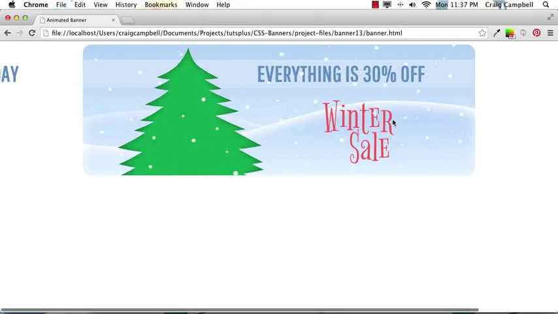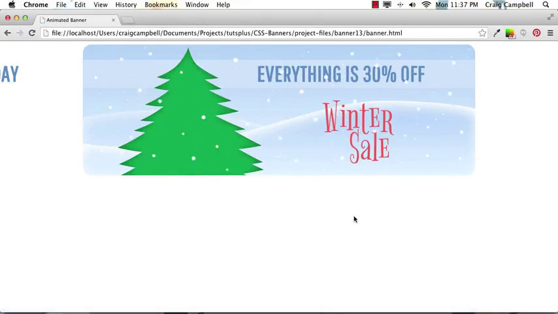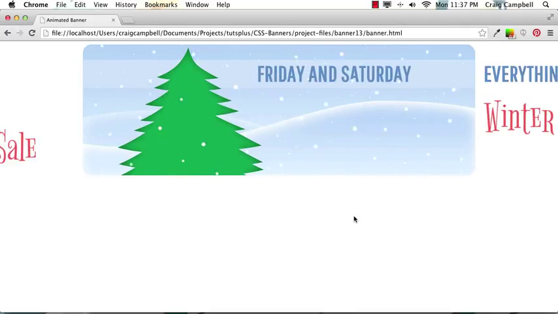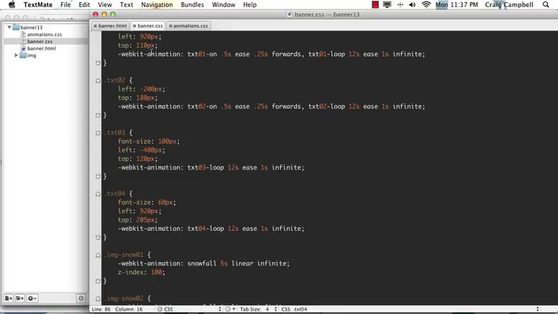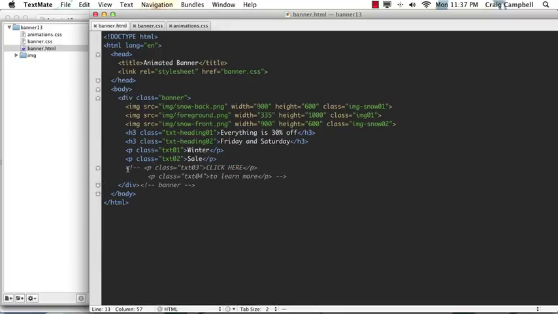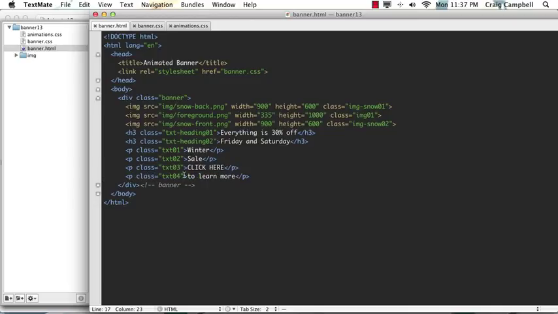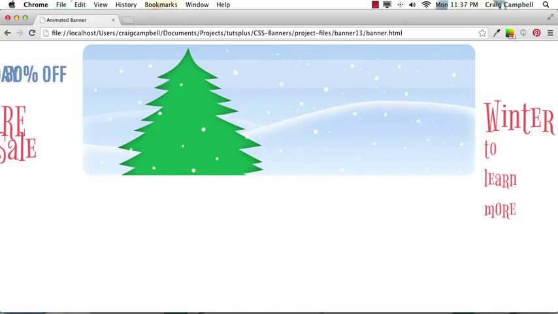So initially, winter sale comes on. After 5 seconds, it will animate off, and hopefully our next piece of text will animate on in its place, and it does not because we forgot to uncomment that HTML here. So let's grab those two paragraphs and get rid of those comments there so that the paragraphs are actually showing up on our page. Save that, and then refresh our page.